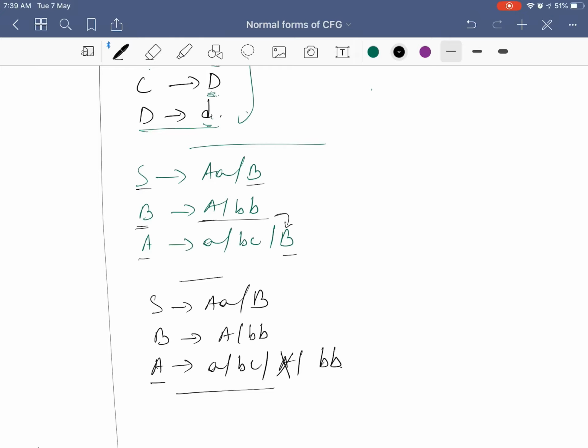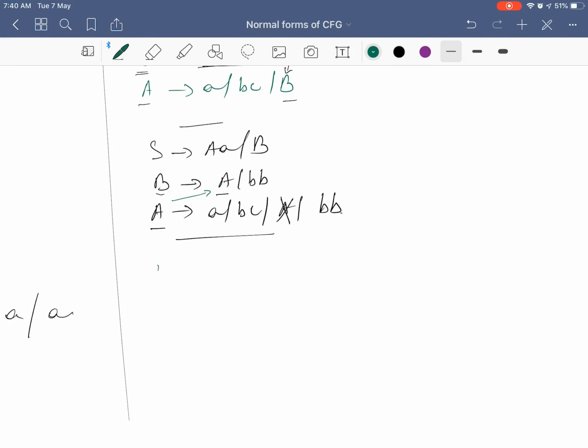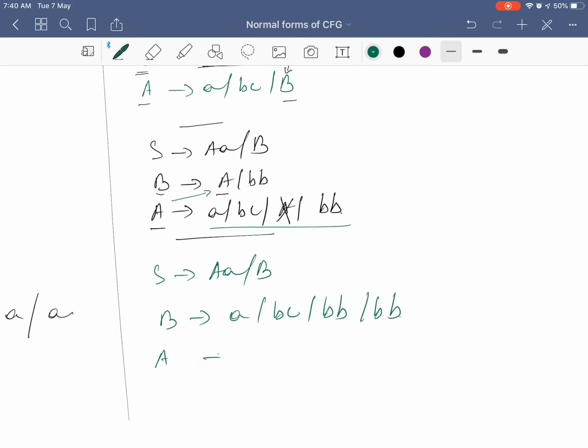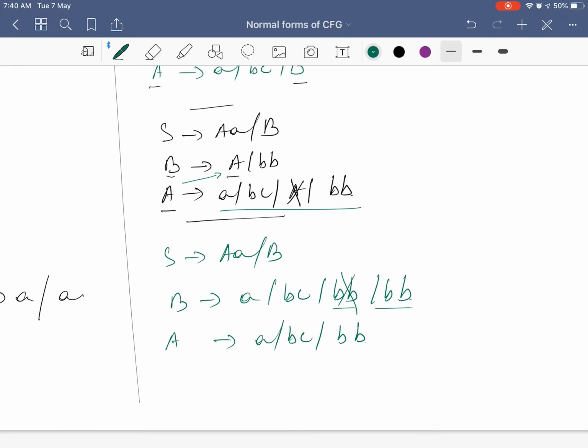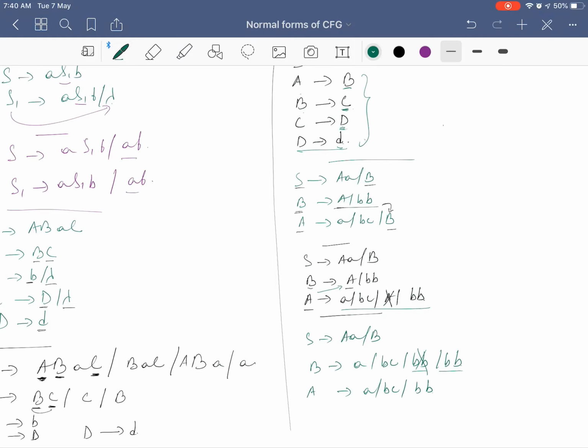Now, next one is we have to remove B to A. So, wherever A's productions are present, we can remove it through this one. So, if I remove it, then it becomes S to AA slash B, then B to I have this entire productions: A to BC slash BB slash BB, and A to A BC slash BB. Now this one is also redundant, so I can remove any one of them. So ultimately what we are getting out of this, we can write it down over here.